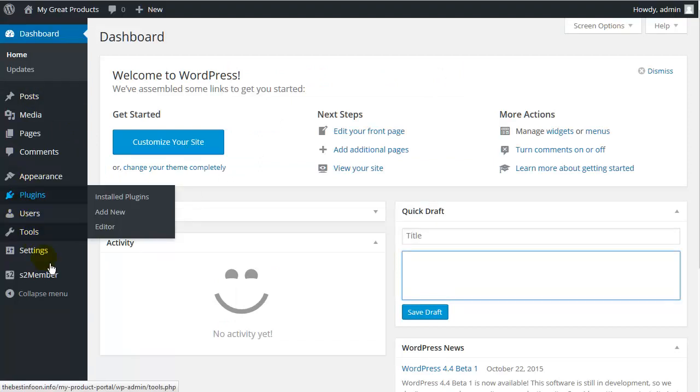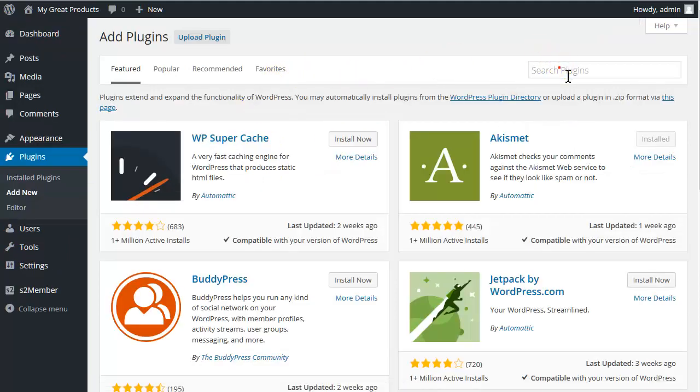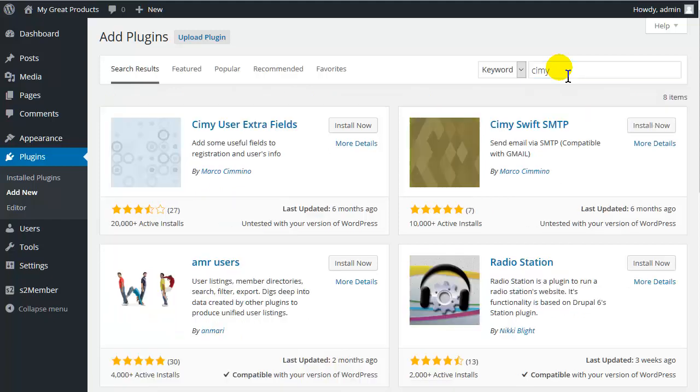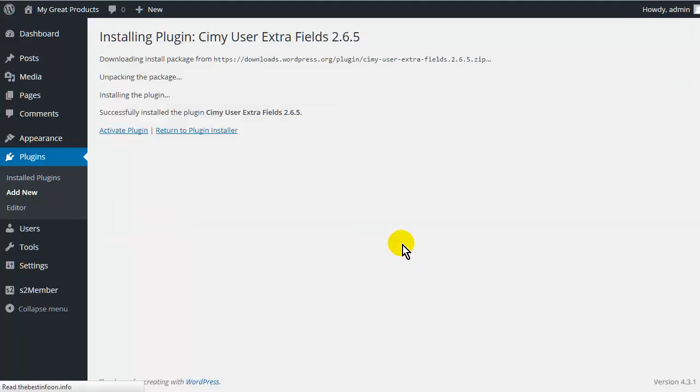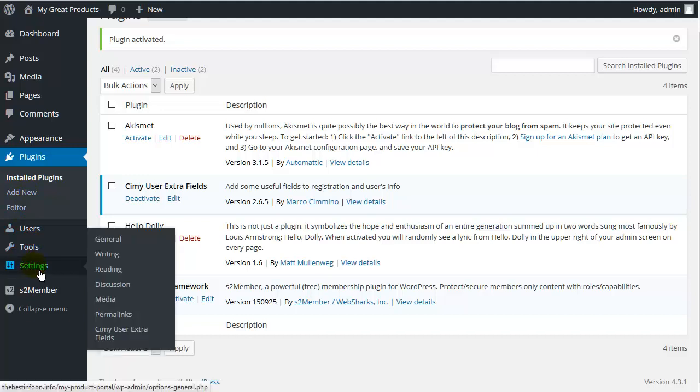So what we want to do is go to plugins and add new. And then up here in search, we're going to type in Cimy, C-I-M-Y. And then we want the Cimy user extra field. So we'll install now and activate. So what we do now is go down to settings, then we go down to Cimy user extra fields.